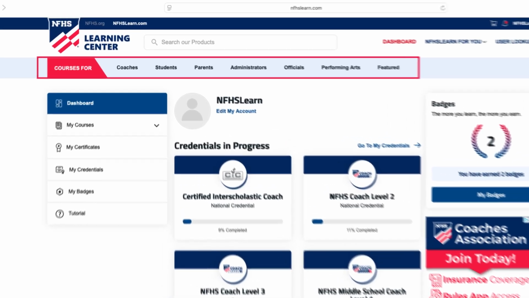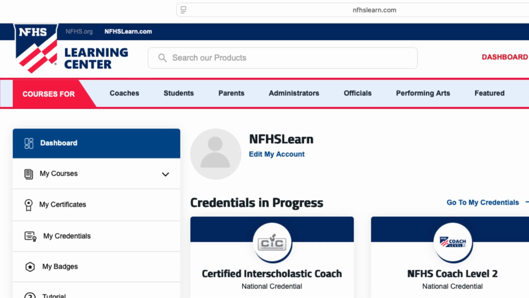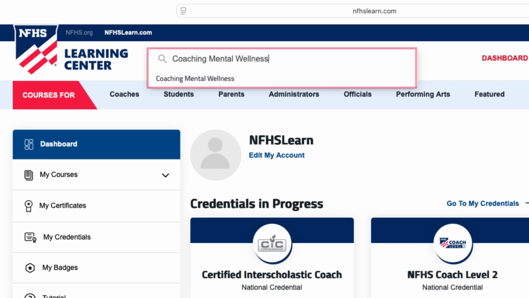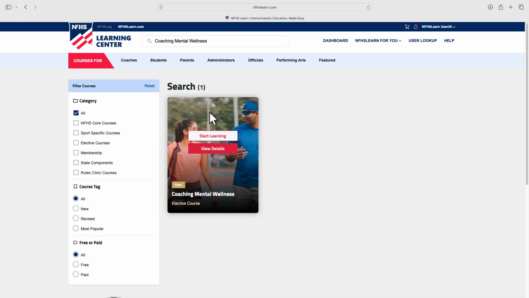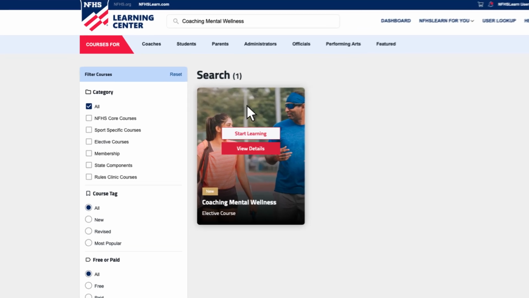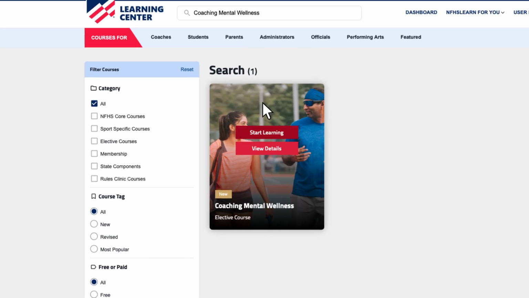By the red Courses For tab, you can find the course you're looking for, either by selecting the tab associated with your role or by using the search bar at the top. Once you find the course you are looking for, you can hover over the course's image and either click Start Learning to have the course added to your account or click View Details to go to that course's landing page.